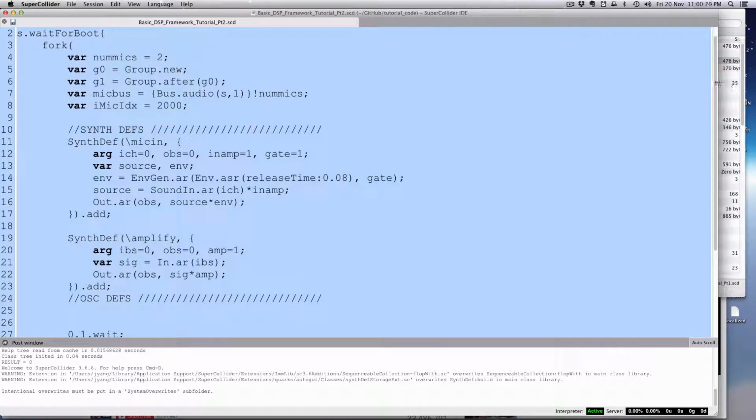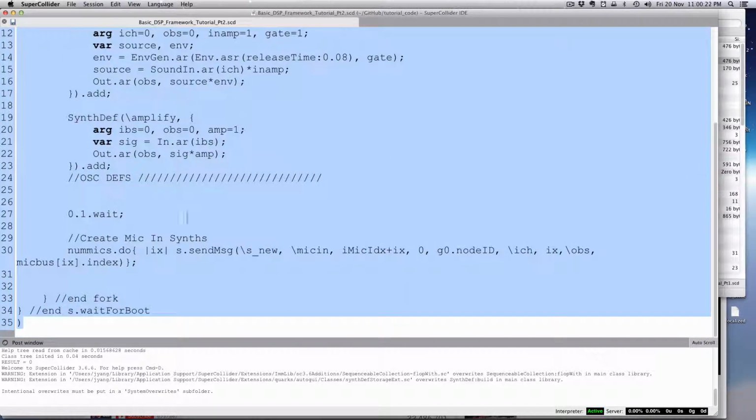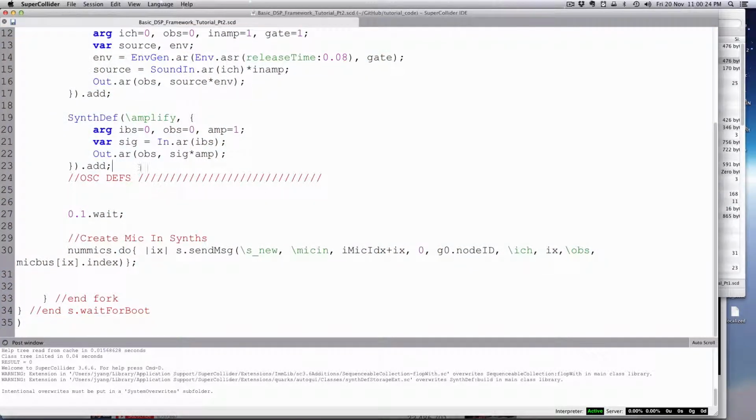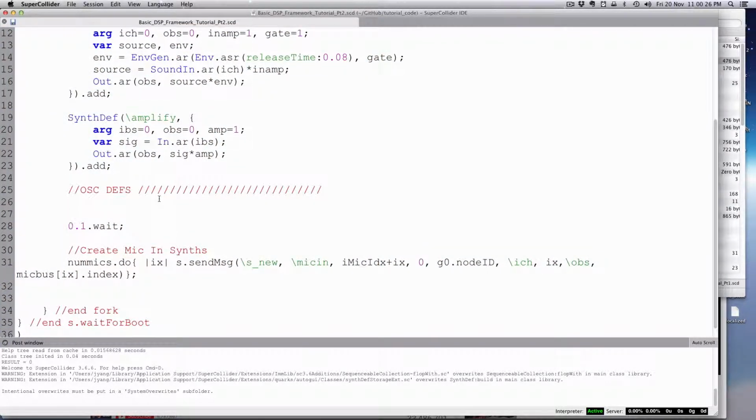All right. And then we'll go ahead and create our first OSC def here. So what we're going to do in this OSC def is hook up the in mics to amplification. Okay, so just do a little switch. We'll create a little switch so we can direct the mics to the amplification synth def. All right, and then kill it.